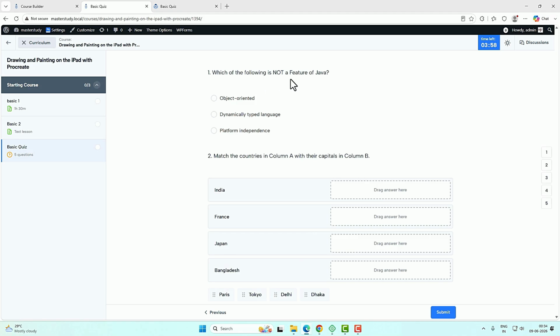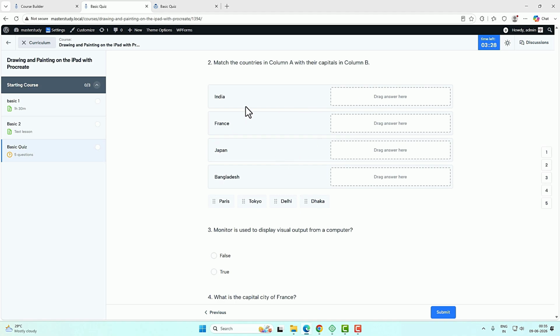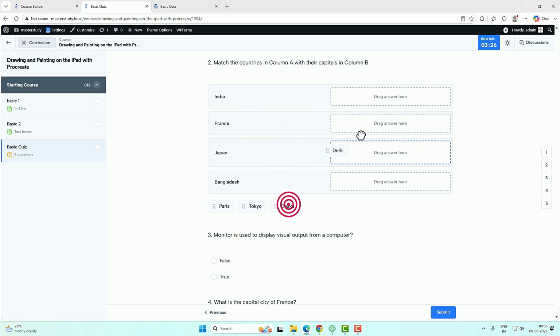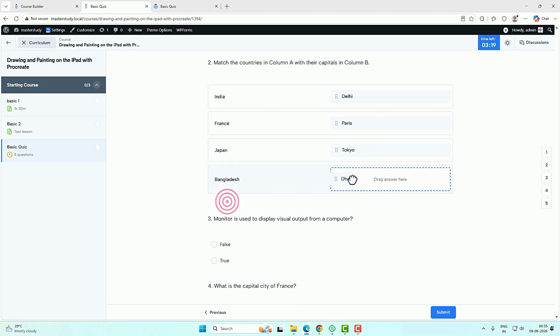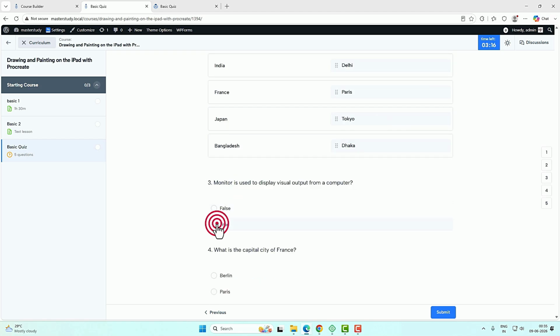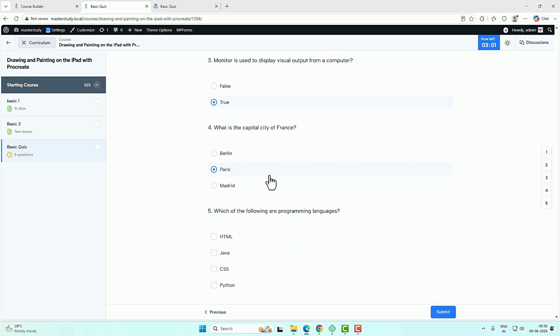So the first question is, which is not a feature of Java. Suppose I am choosing this one. After that, the matching question comes here. So for India, that will be Delhi. For France, it will be Paris, Tokyo, Japan, Dhaka, Bangladesh. Okay. And here that is true. After that, the capital of France, so that will be Paris.